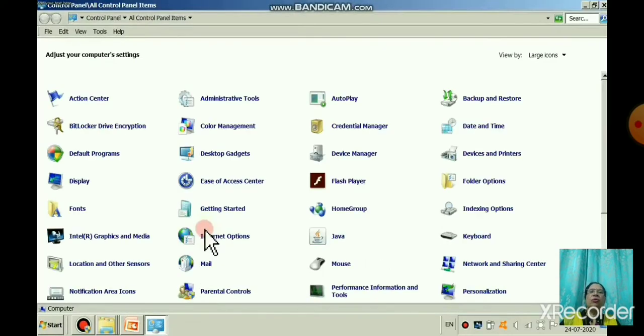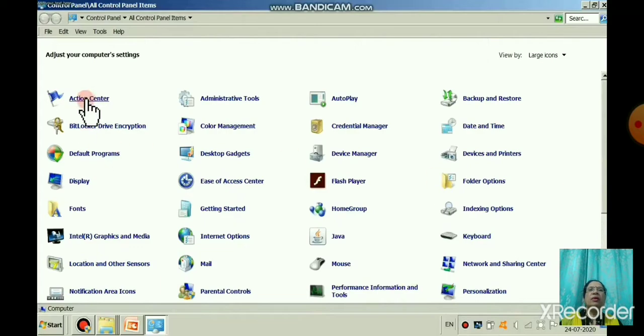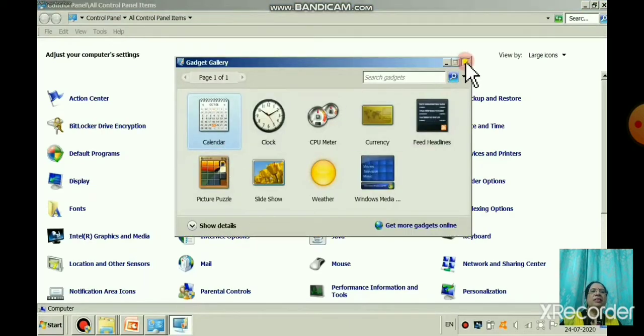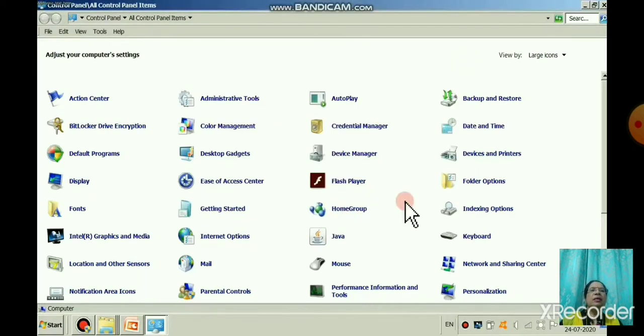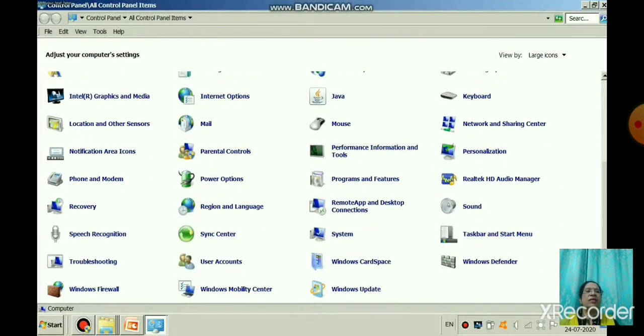So you can see all the software programs are there. Can you see one by one all the programs here: fonts, display, desktop gadgets, date and time? Each and every software program is there. In the first session we learned about software and its types in the operating system.